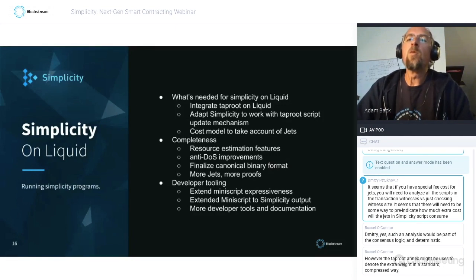So what's needed for that? One thing, as I mentioned, Taproot. Taproot has a more flexible update and version system than SegWit. So we are intending to integrate Taproot into Elements and Liquid, possibly ahead of it being in Bitcoin, depending on the timing, and then adapt simplicity to work with the Taproot script version. We've also got to implement a cost model to take account of jets. So this is a question about fees and jets and how that works.